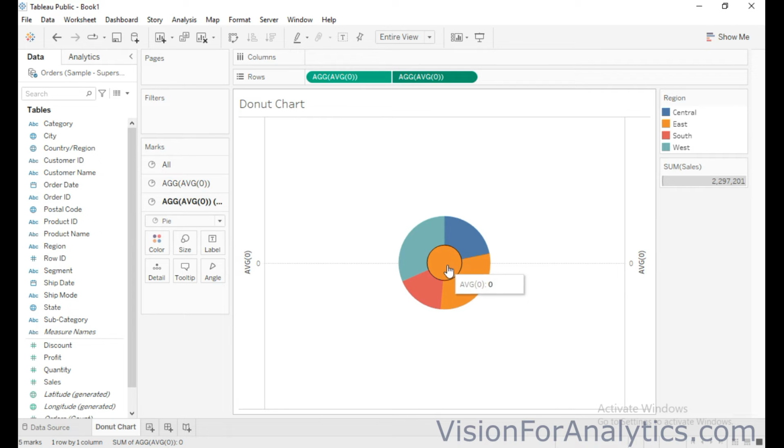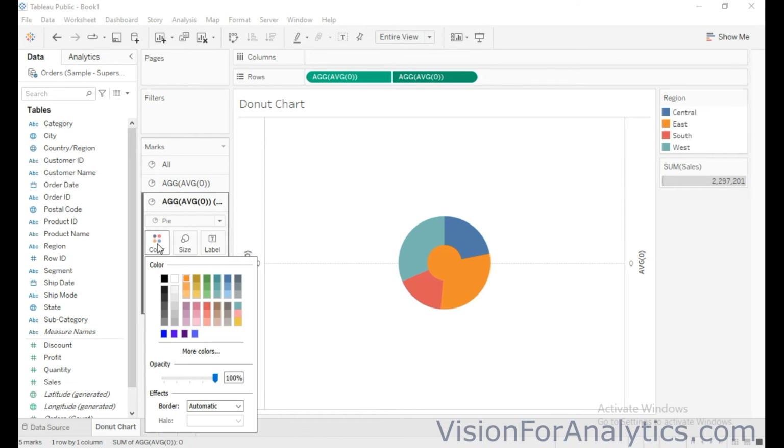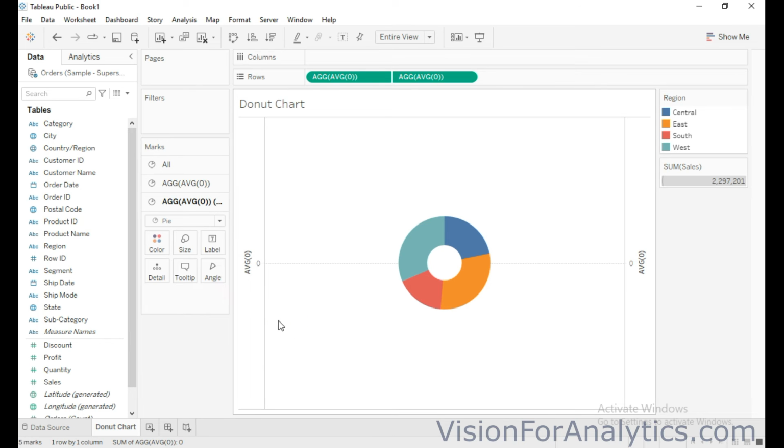So I will change the color of this inner circle. Now these two pie charts are overlapped each other. So to change the color of this inner circle, from the second marks choose color and click on colors and choose a white color, and I will drag sales into labels.